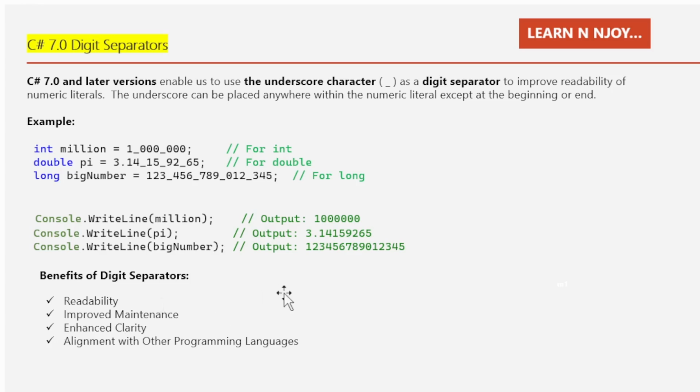Enhanced clarity. Digit separators can help clarify the purpose or meaning of a numeric value. For instance, when we are working with hexadecimal numbers, we can separate bytes or nibbles using digit separators.